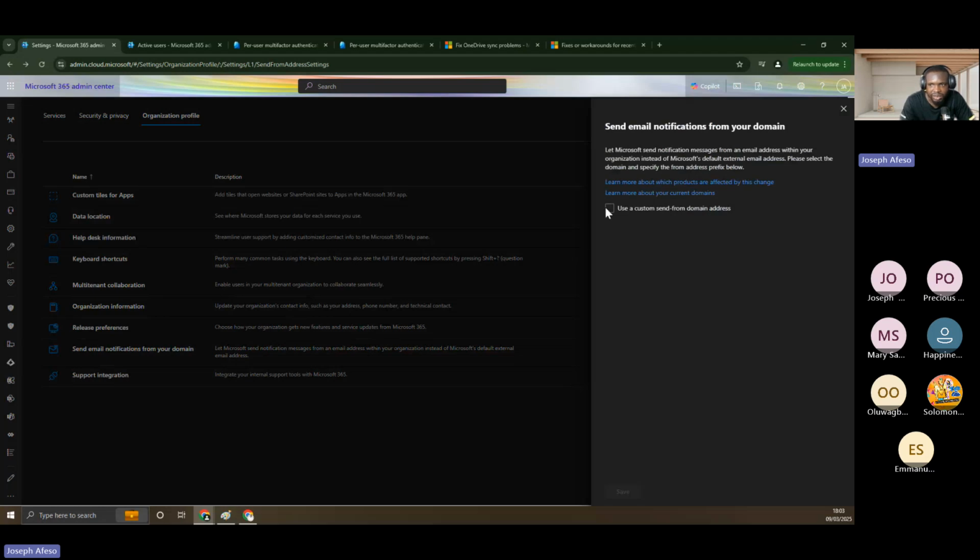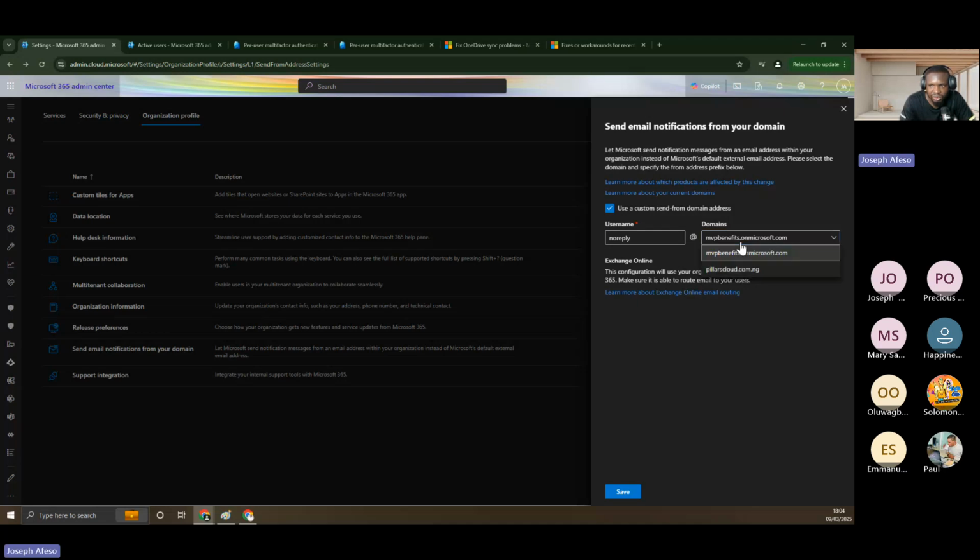Of course, you can put in a new one. This is a default email because at this point, this was the domain that created the tenant, and no-reply at this domain is what is going to be sending email notifications. So let Microsoft send notification messages from an email address within your organization instead of Microsoft's default external email address. You can just do this, change it, and save it so that the updates start coming from there.